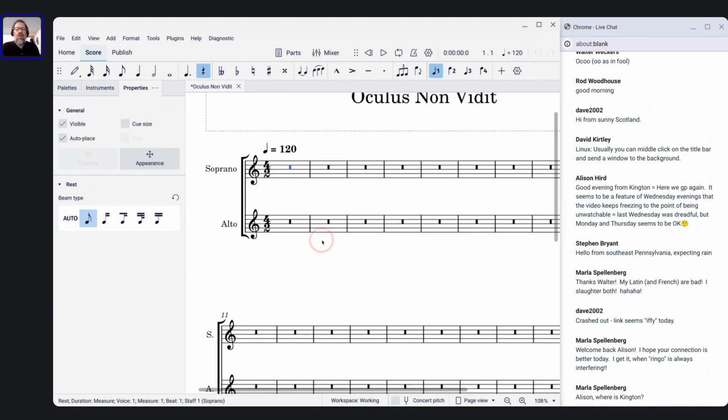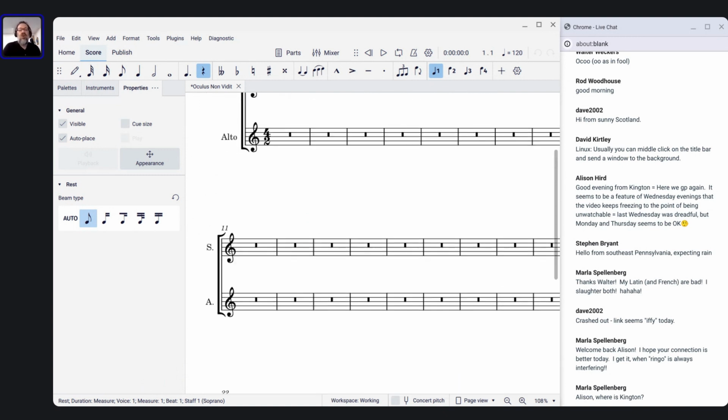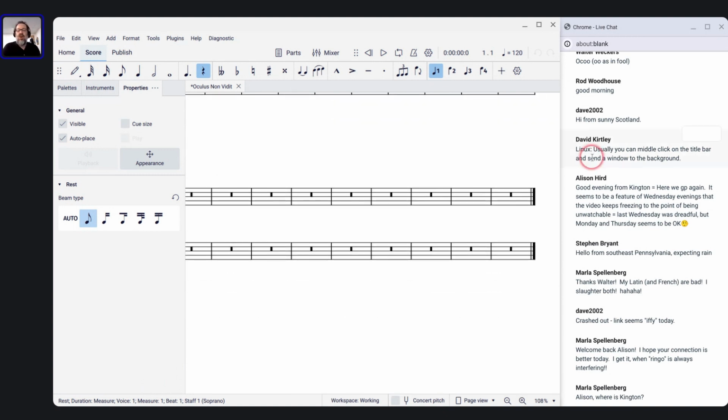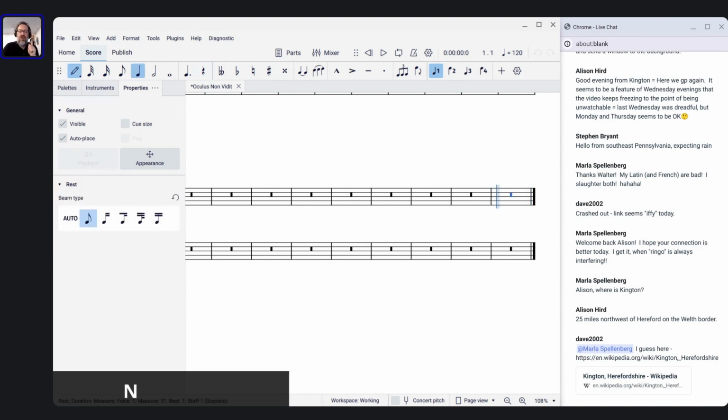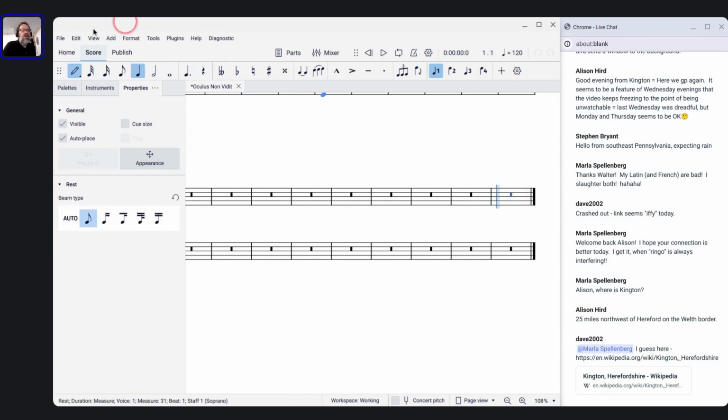All right, so since we're talking about breves, let's go ahead and enter that last note because we know we're going to need it, right? So I'm going to click that top staff, press N for note entry mode, and you'll notice that on my toolbar right now, I don't see the breve. I don't see the double whole note.